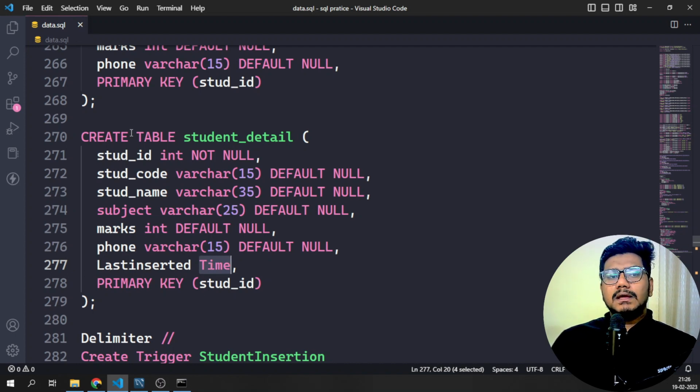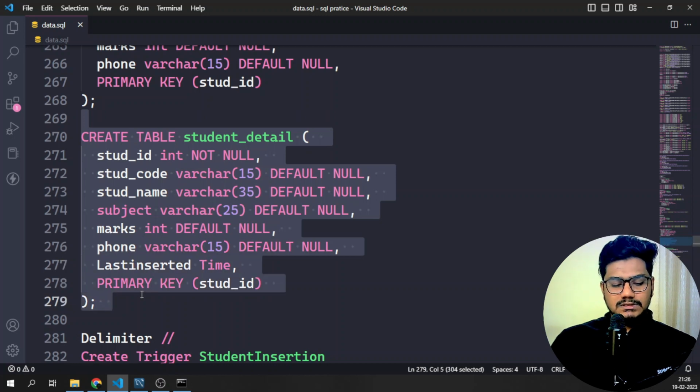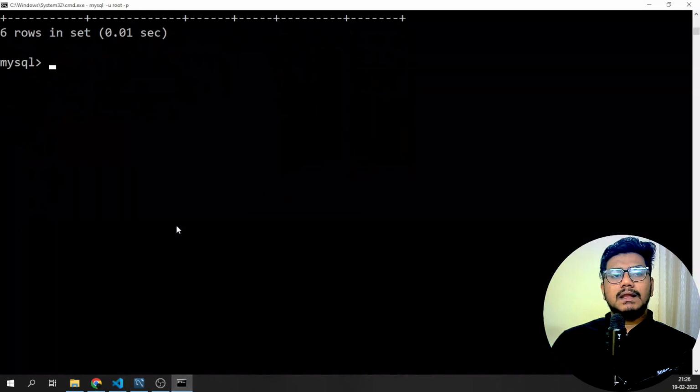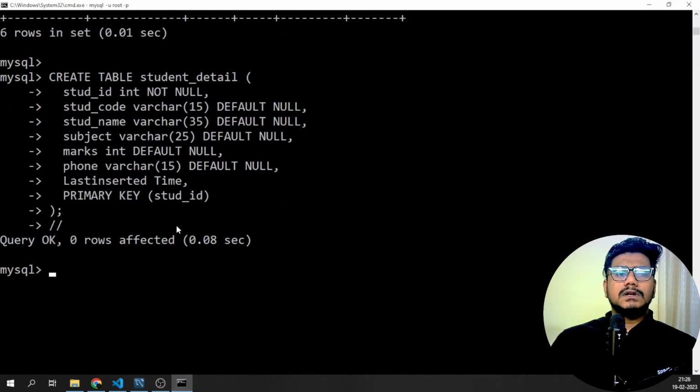The column and primary key I'm just making like this one, so I'm just going to copy this particular now. I'm just going to press Control C. I'm just going to create this table as well. Enter. So the table got created now.